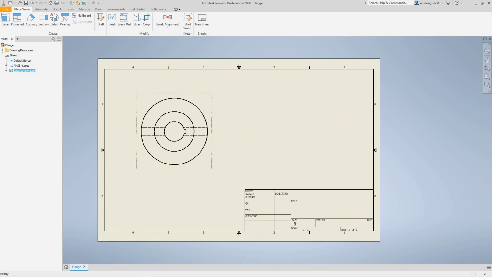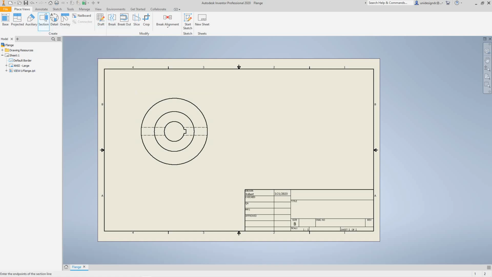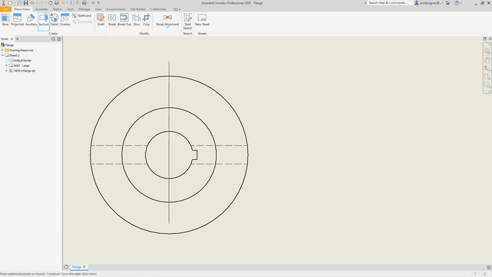Okay, now we want to generate a section of the view. So to create a section view, we'll click on our place views. We'll click section here. And then we'll go into this view. And we'll place a point. Let's just zoom in a bit so we can see. Let's place a point here. We'll move the dash line up and then down, straight down to here.